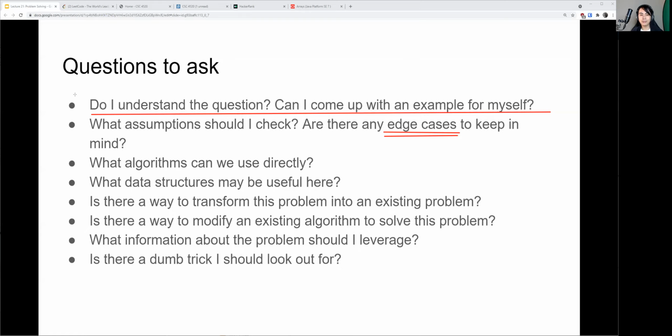From there, once you have all of that background context, you want to focus in on, okay, are there any algorithms that I know of that I can use directly? Are there any data structures that I know of that might make the problem easier to solve? Is there a way to take this problem and transform it into an existing problem I know how to solve? Is there a way to modify an existing algorithm to be able to solve this problem? What information about this problem should I focus in on? Maybe there's some part of the problem that's specific or important that I need to use in order to solve the problem in general.